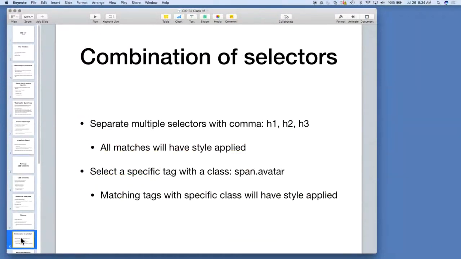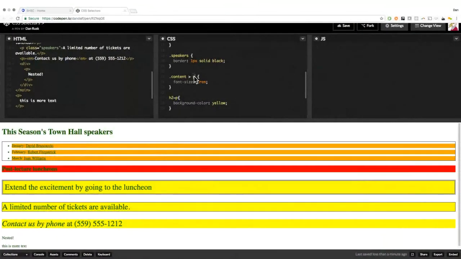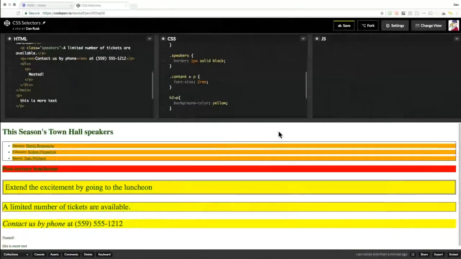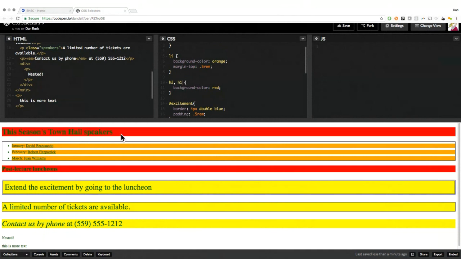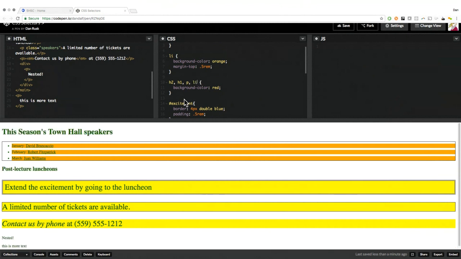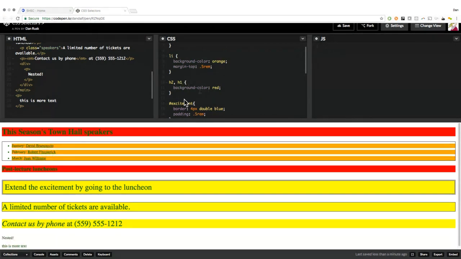So next, you could select multiple elements or have multiple selectors in this selector section up here by separating them by commas. So for instance, we have H2 with background color red. If we wanted to apply that to H1 as well, we could have a comma H1. Now all H1s and H2s will have a background color of red. We could extend that farther. We could put that on P. We could put that on LI. Make everything have red.